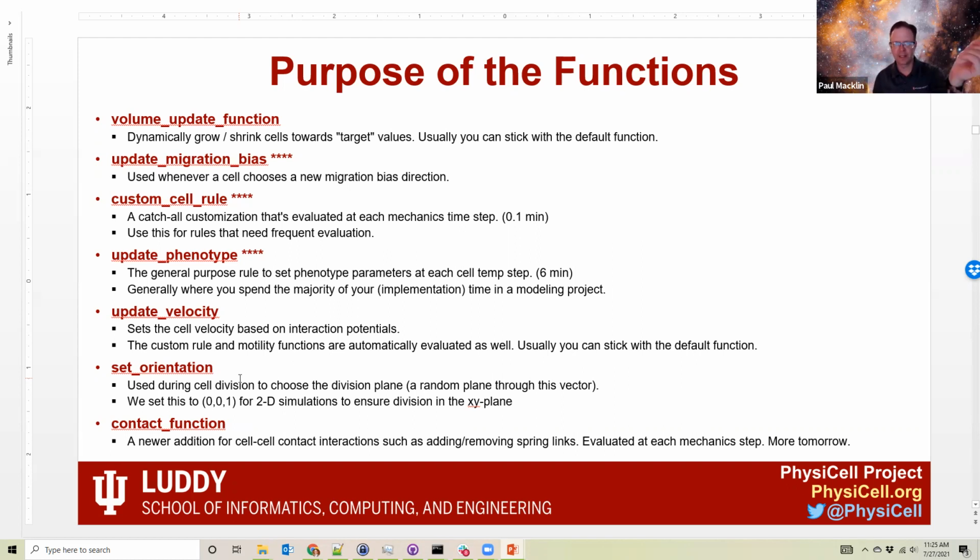Because if you had a random orientation vector, you'd have your daughter cells going up out of your XY plane, which is no good. And so for 2D simulations, we actually set orientation to 0, 0, 1 to force cell division to keep in the plane. But that's something that you could write yourself. And then contact functions are more specific about how two cells might be in contact and maybe say have a spring adhesion or something, or pass cell flux. We'll talk more about that tomorrow in session 10.